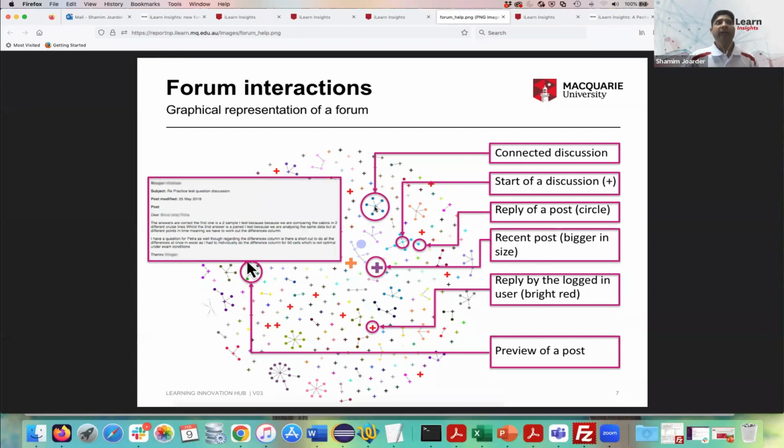And this is a connected graph. Plus is the starting point, and the bigger sign, as you can see, means this has been posted within the last 24 hours. So it's a good and easy way to read all your forums when you have lots of discussions. And if you want to respond to something, and you want to see how many of the discussions you have responded to, you can quickly look into the bright red.